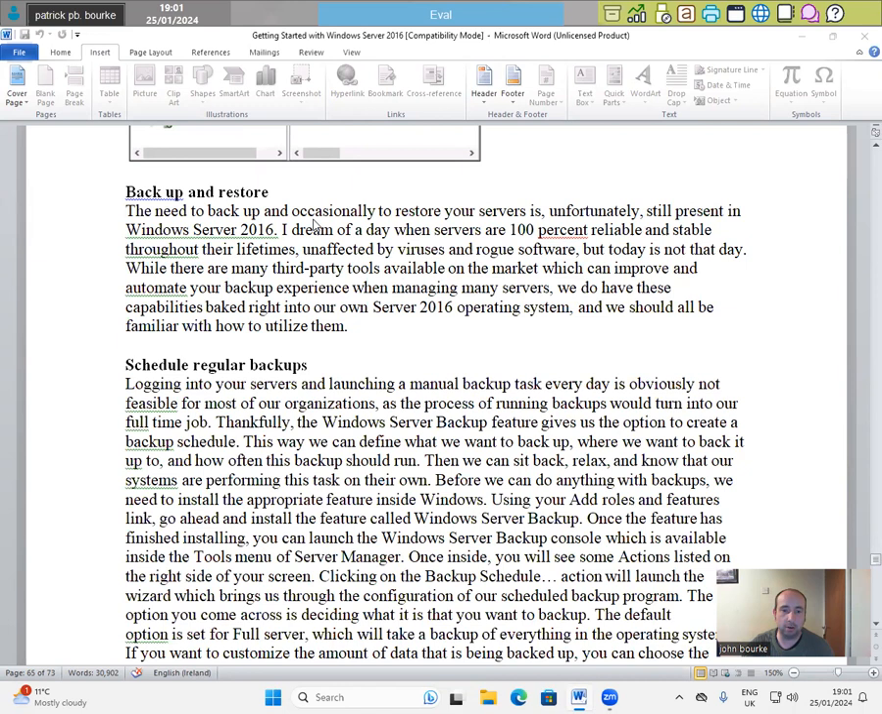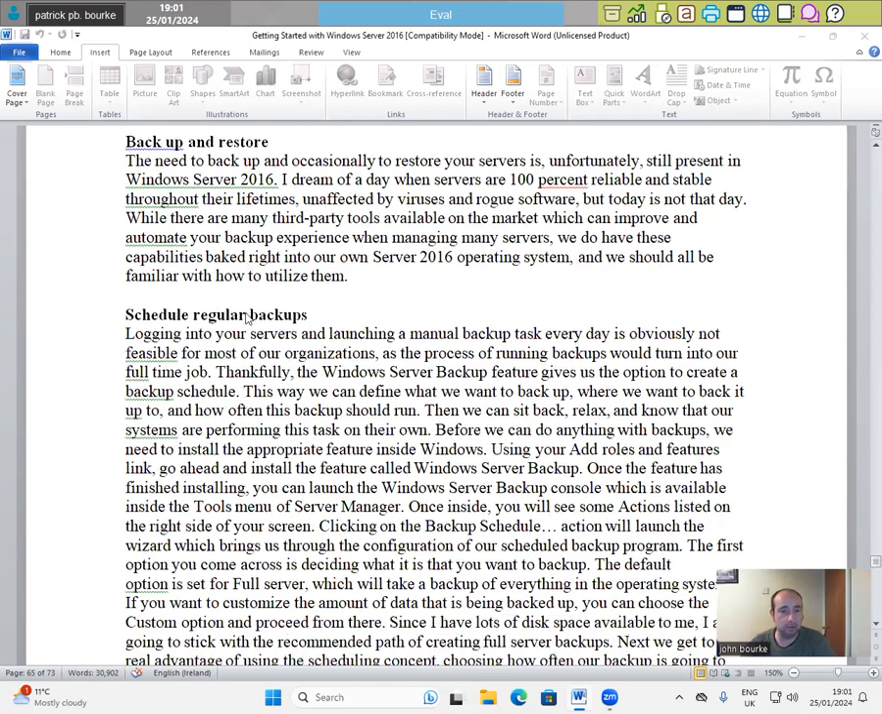The need to backup and occasionally restore your servers is unfortunately still present in Windows Server 2016. I dream of a day when servers are 100% reliable and stable throughout our lifetimes, unaffected by viruses and rogue software, but today is not that day. While there are many third-party tools available on the market which can improve and automate your backup experience in managing many servers, we do have these capabilities baked right into our own Server 2016 operating system, and we should all be familiar with how to utilize them.